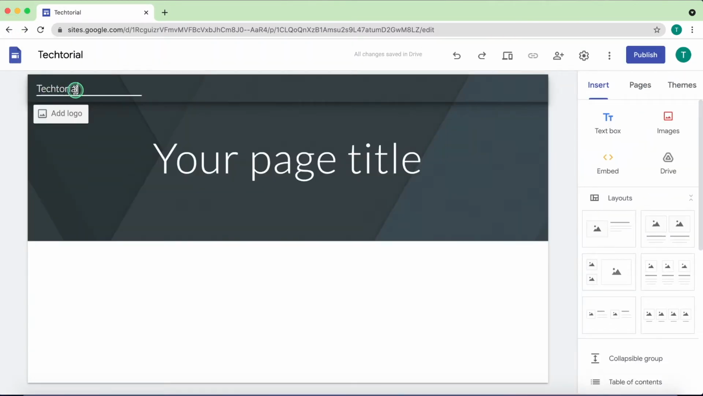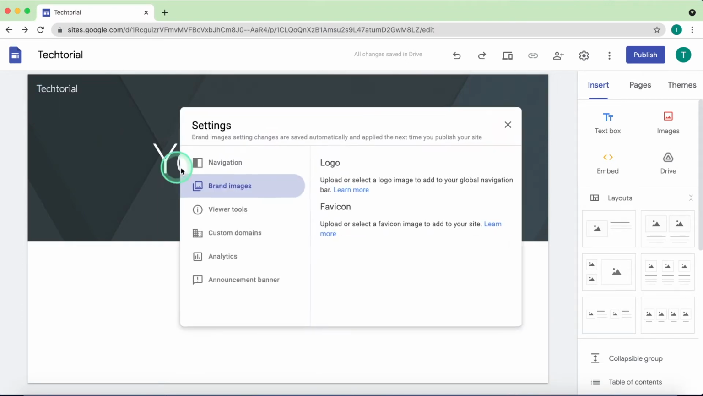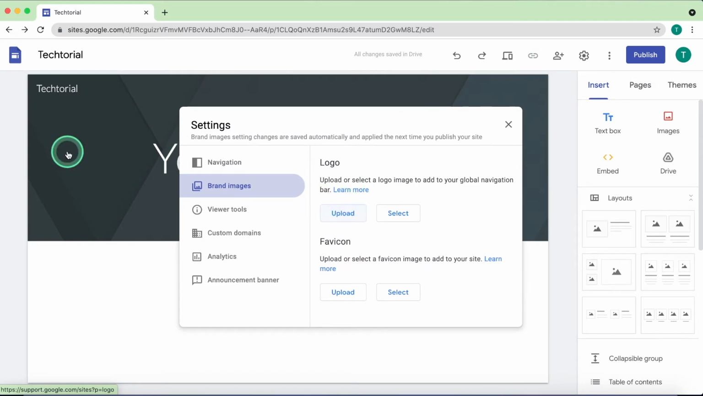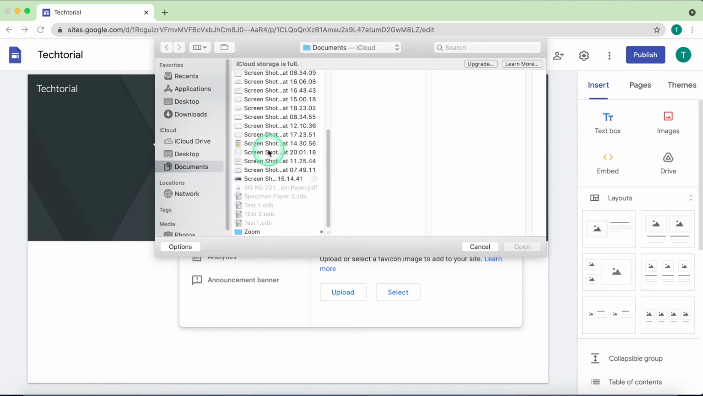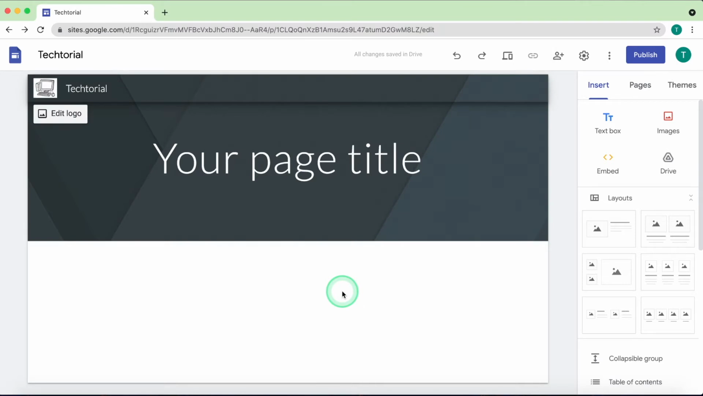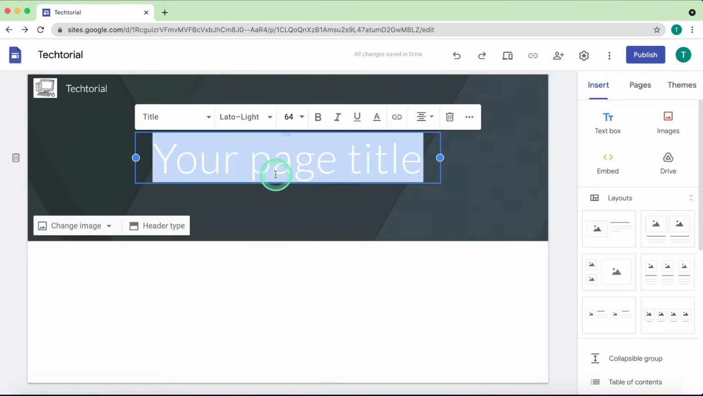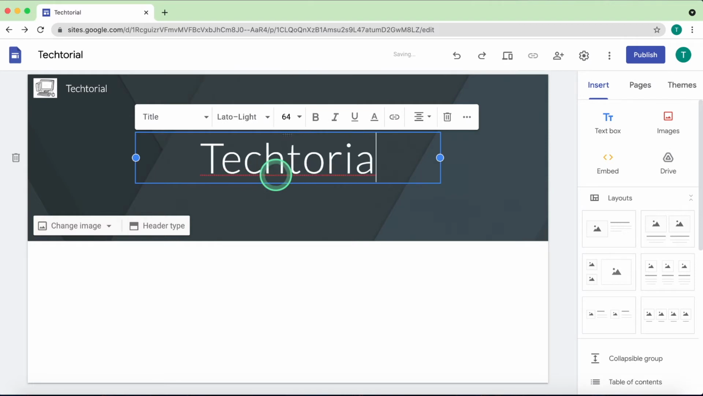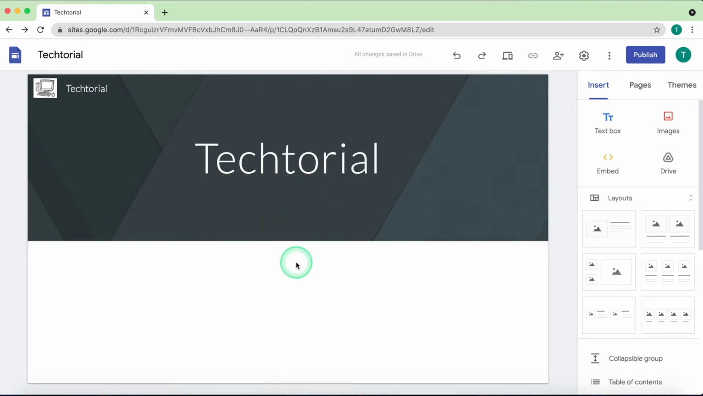Clicking Enter Site Name on the top left-hand corner of the template gives you the option to change the name that everyone will see if it gets published, as well as the option to add a logo. Click Upload and then select a file on your computer's local database. To add a title to the page that you are currently on, simply click the large Your Page Title text on the screen and replace it with what you would like it to be.